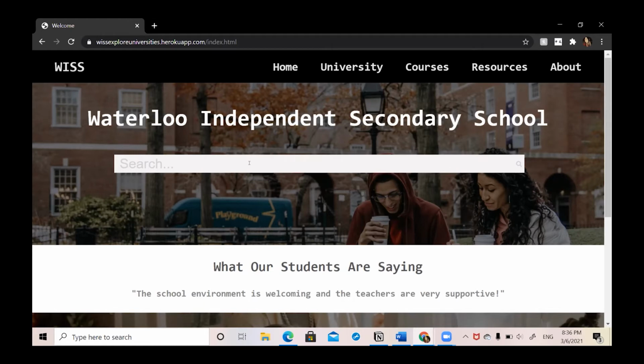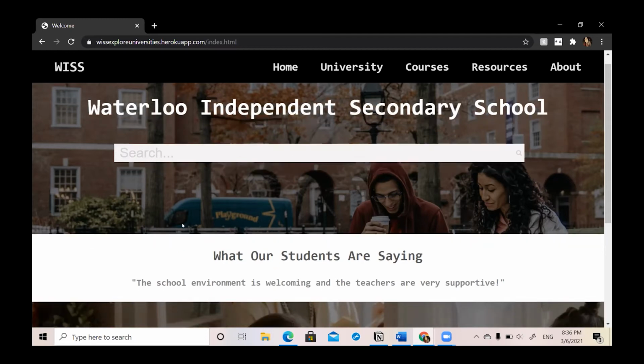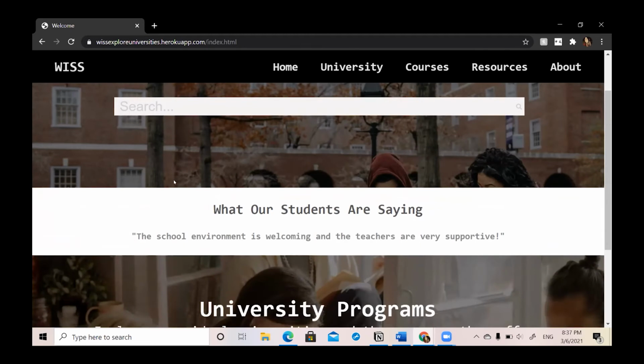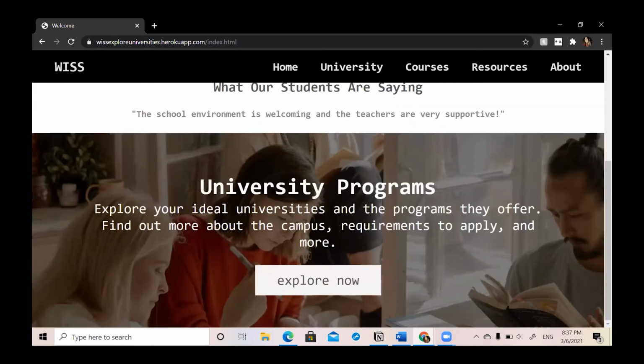For a quick recap, we have our homepage, which has a search bar. This means the user can search for anything in this website. And then we also added images in the background for a more professional look. In the middle, we have a student quote, which makes the website more personal to the school. And down here, we have a university section in which this button links to a university section, and it links to the same section that this one does as well.